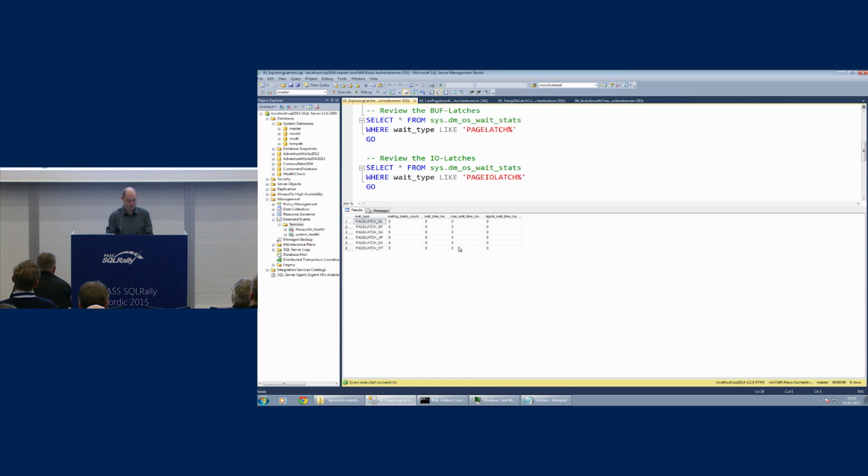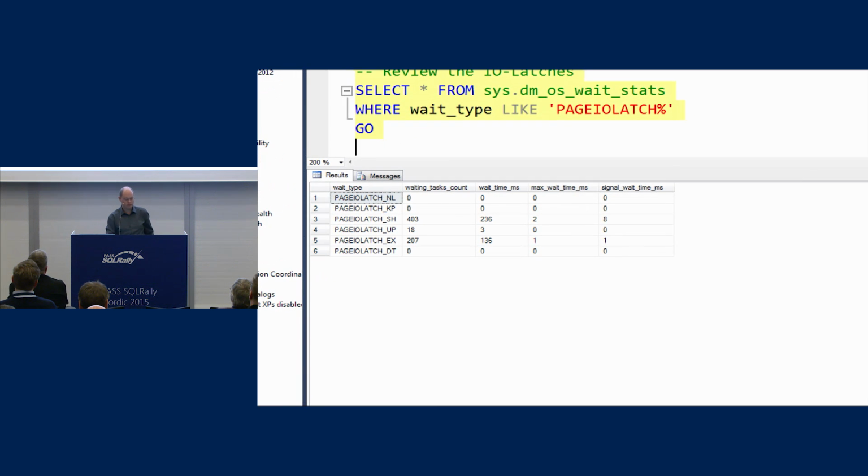We have here our page I/O latches that you should already know. For example, we have here the page latch shared when we are reading data from our slow storage, page latch exclusive when we are writing out data to our slow storage, for example, through the lazy writer or checkpoint process in SQL Server.